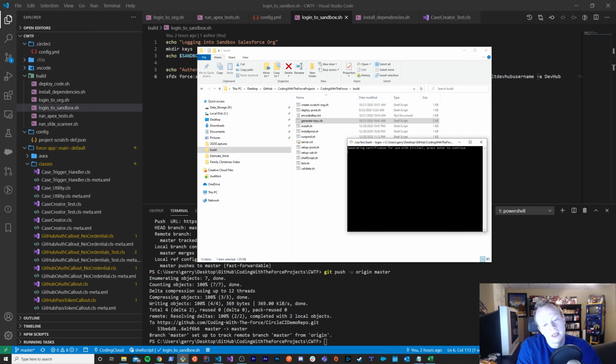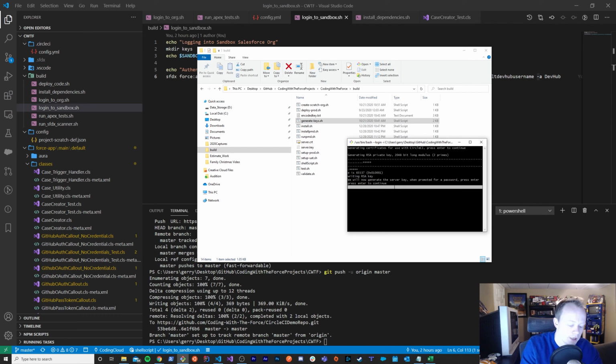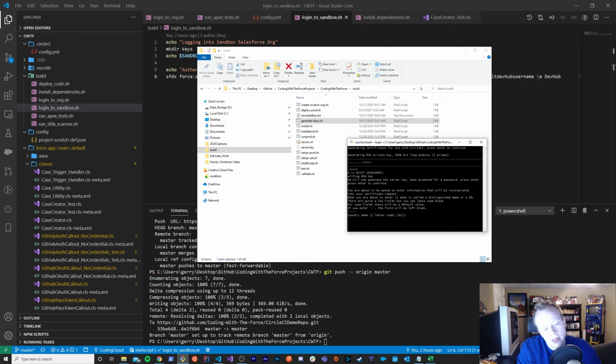So after you open this shell script up, it's going to prompt you to say we're going to generate certificates for use with CircleCI. Press the enter button. It's going to create a server key, which you probably just saw pop up here. And we'll hit continue again. And then it's going to ask you a bunch of questions.